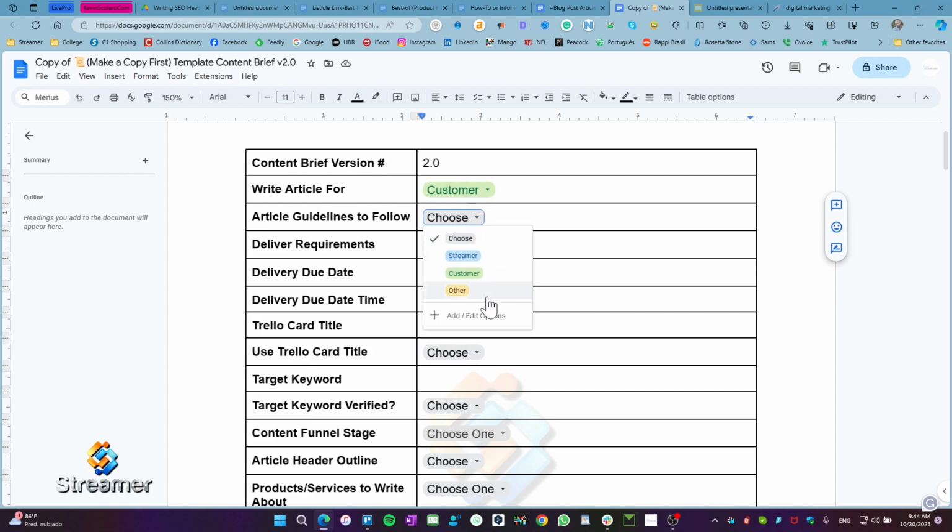So I've made a drop down here to say streamer, meaning the SOP for ours. Right now, all three websites will follow the same set of SOP and guidelines for a streamer. And then if it's for a customer, I'll notify you by choosing that customer box. And again, that should alert you that the outline you're going to use to start creating this article may also be different. So please pay attention to both the content brief and the Trello card instructions that I provide for you.